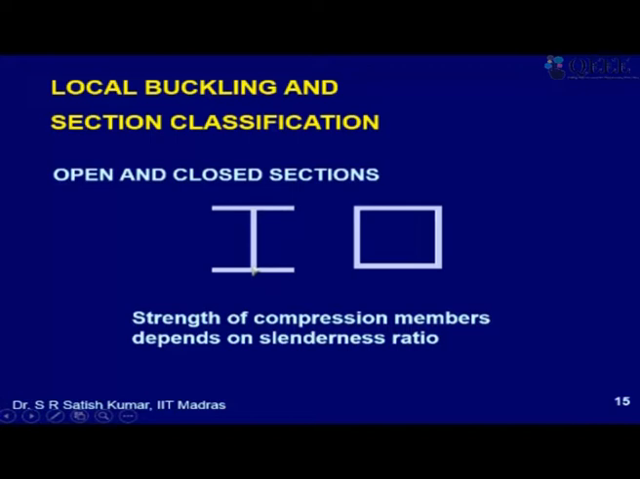So as I compress this I section, what is likely to happen is, depending on the b/t of the flange plate or the d/t of the web plate, for the flange width to thickness ratio I should use a buckling coefficient K of 0.43, and for buckling of the web I should use 4.